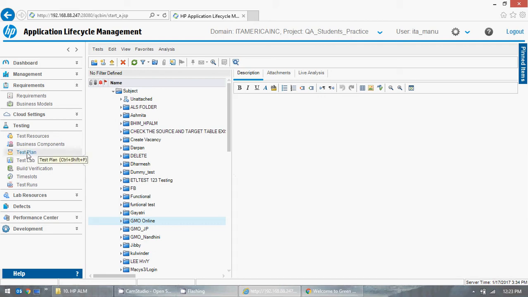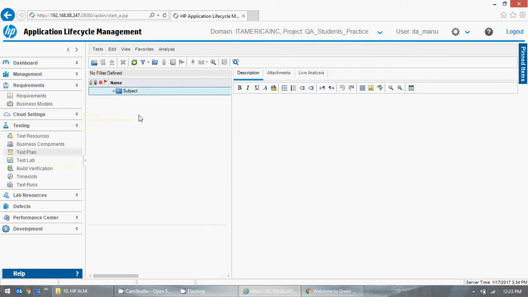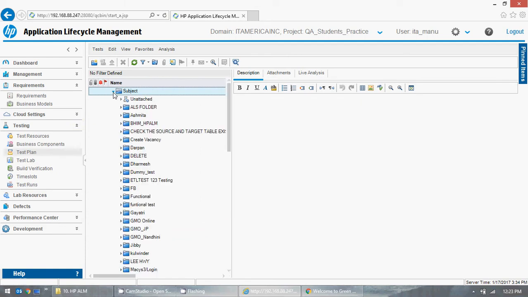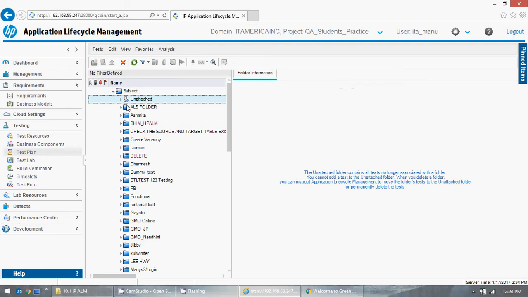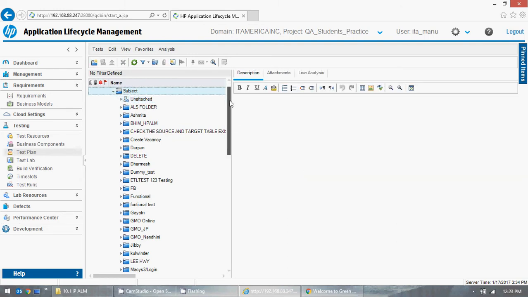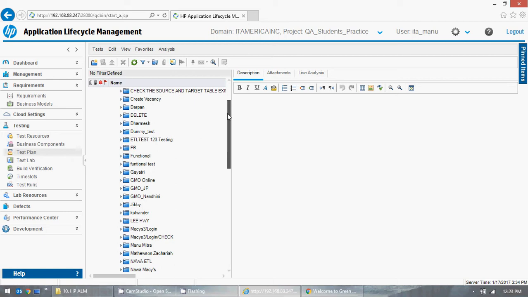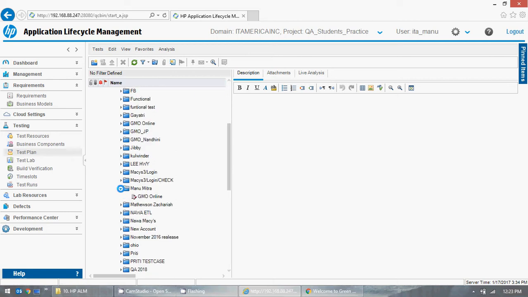So you go to the test plan module. We are in the test plan, and this is the root directory, subject. This is always subject. Probably you can change it, or the administrator can change it. If not, it will be a subject or a root. This is always unattached. I don't know what this is for, but it is always there, so we'll not worry about that.